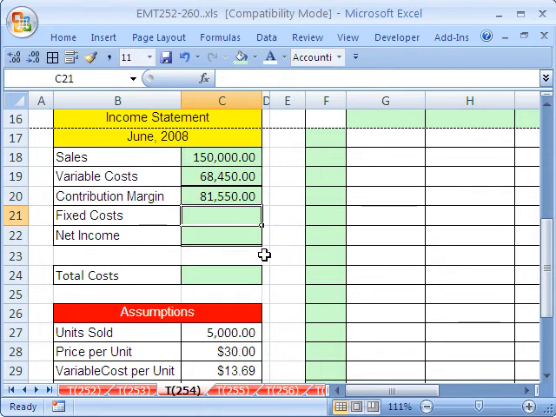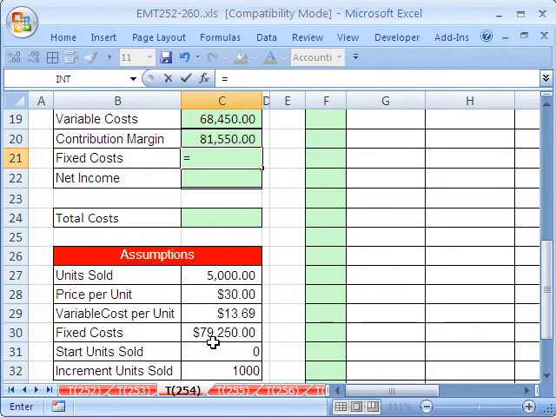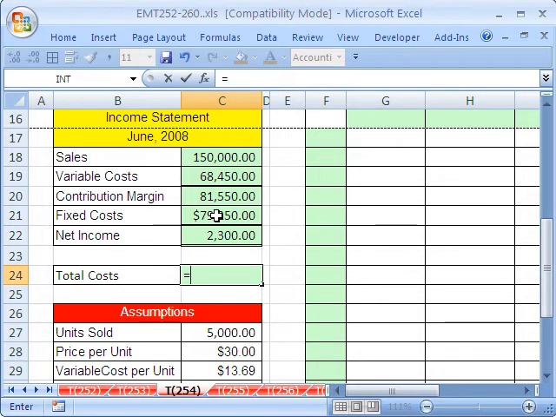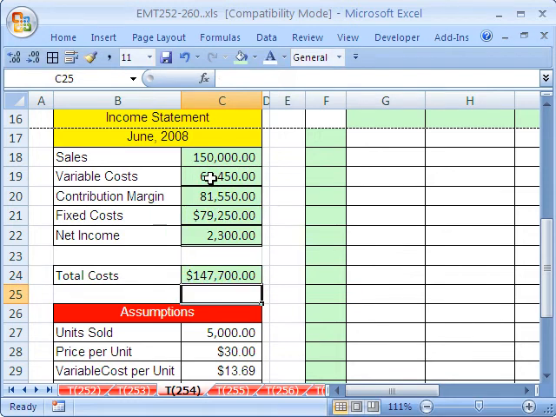And we should get 81,550. Fixed costs, I'm going to say equals, I think I have a fixed cost right there. And finally, we have net income equals contribution margin minus our fixed cost. Now, let's do total cost, because we're going to plot this over here too. Equals fixed plus a variable. Got 147,700.